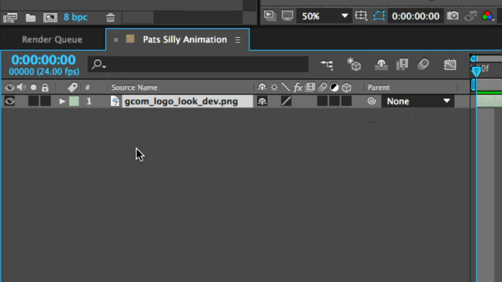I like changing our names to make it a little bit more understandable. So if you want to change the name of an asset, hit the return key, the enter key on your keyboard, and give it a good name. I'm just going to say this is GCOM logo. There we go. Now, remember that we imported this layer from our bin.